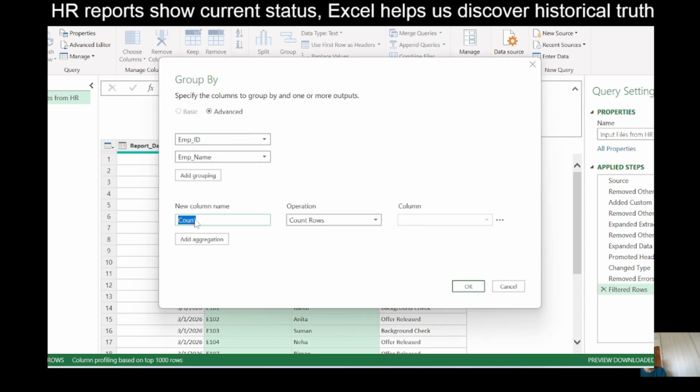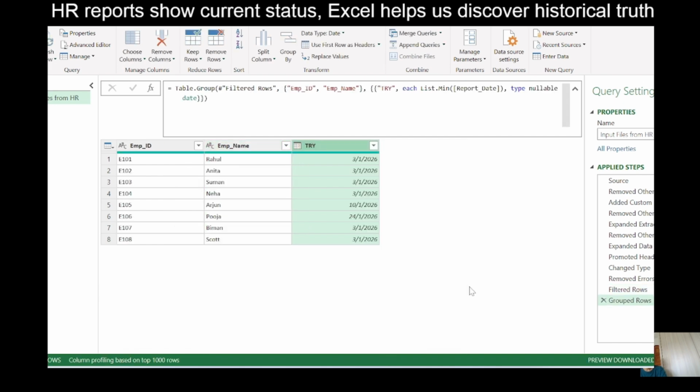This one we'll just use try because we will not keep it there. Let's give minimum reporting date. Report date is okay. We are doing it just for the sake of building the structure now. Okay. So now we have to use a bit of M code here because we cannot rely on Power Query building the M code up for us.